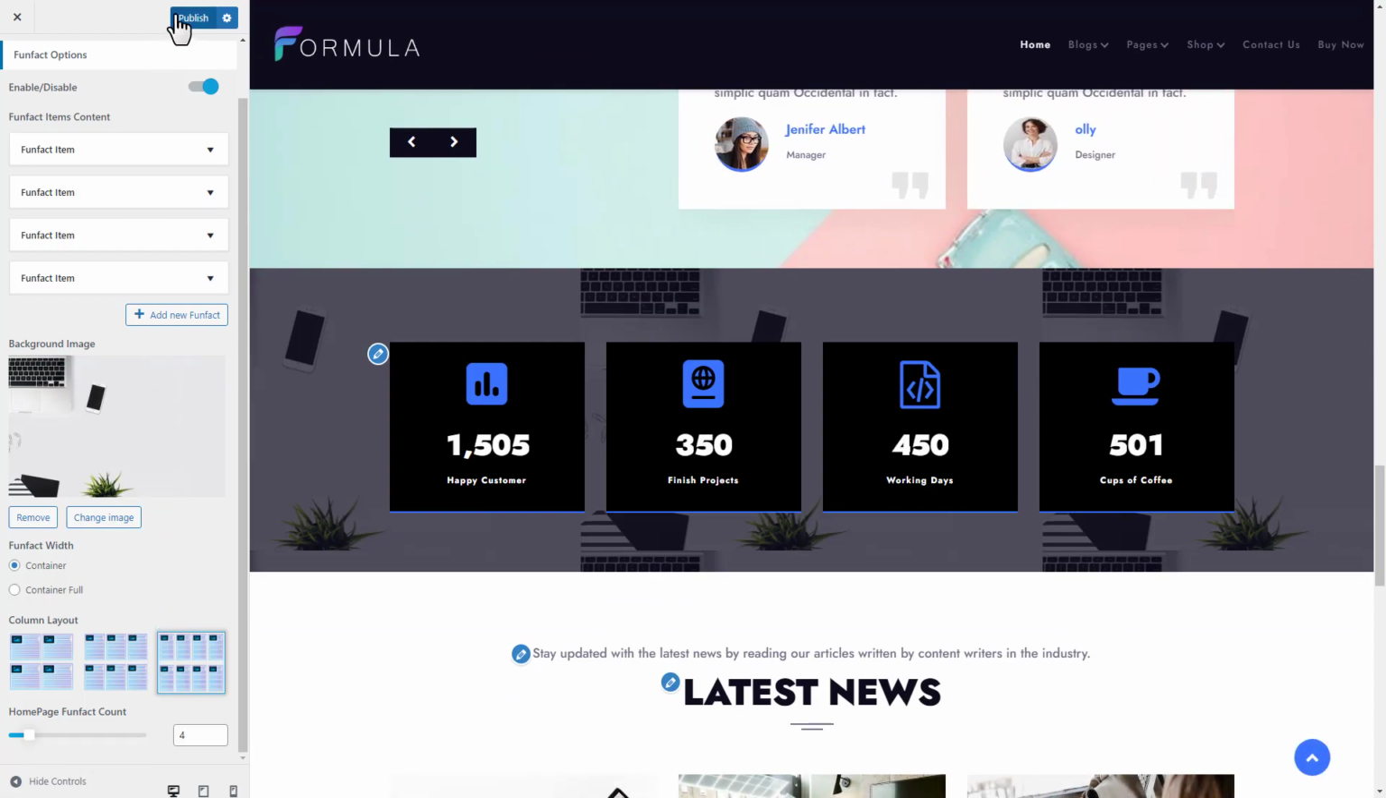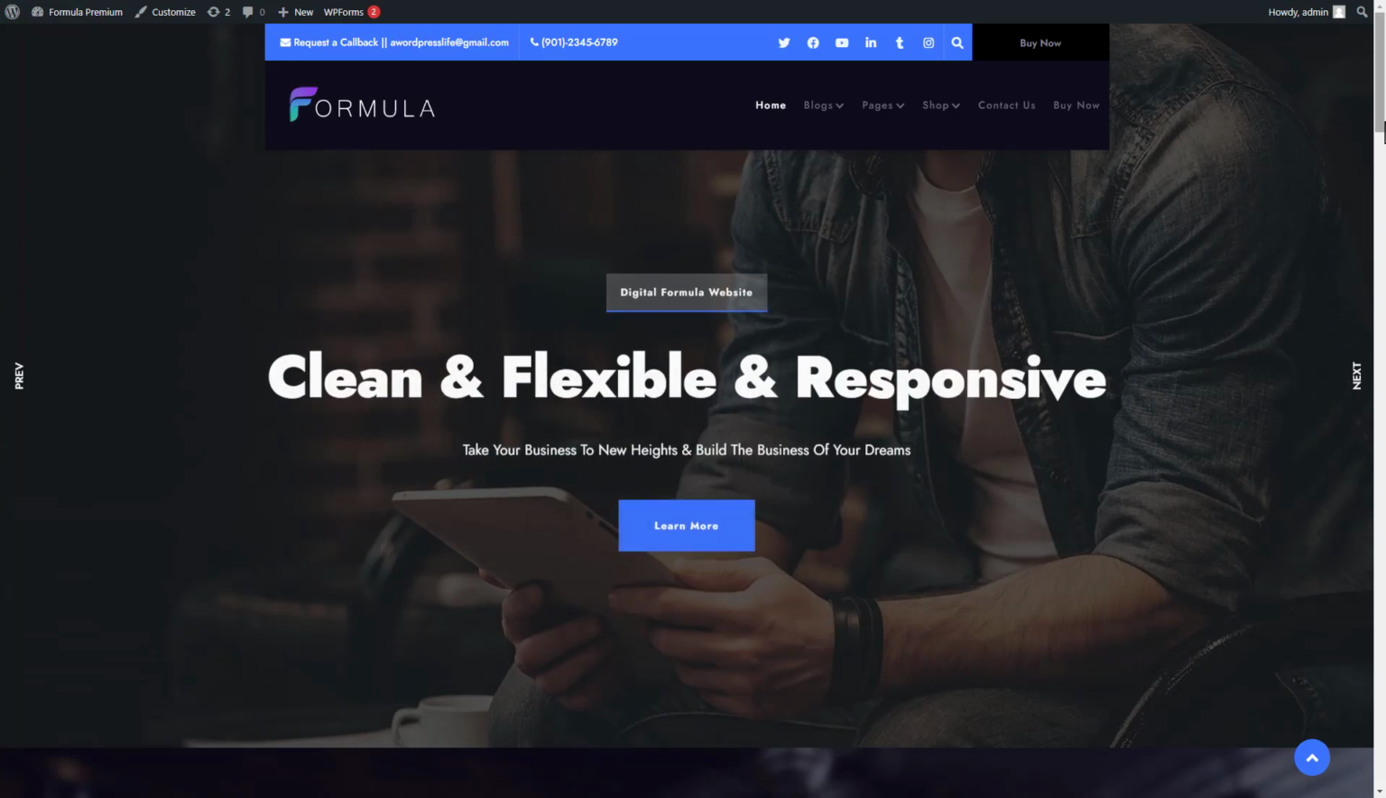After setting up FunFact settings, click on Publish button to save changes, and close the customizer to take final preview of the FunFact section.